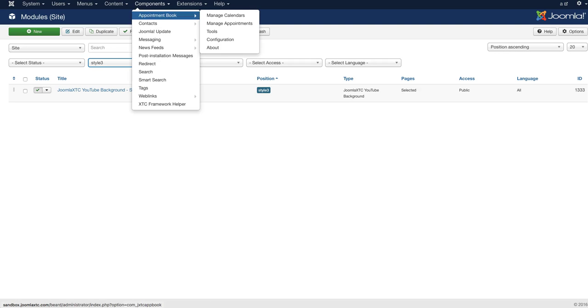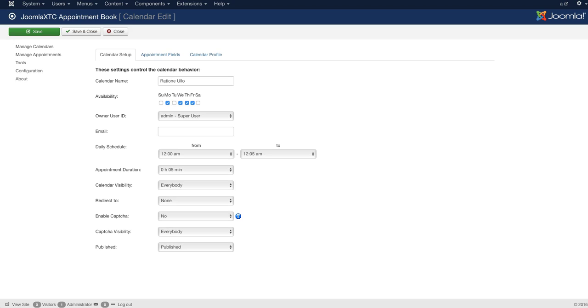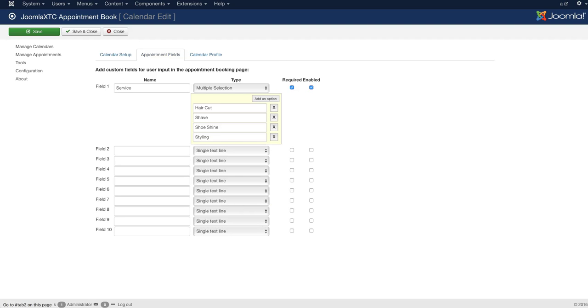So now let's take a quick look at the appointment book. The appointment book starts off with calendars. First you need to have calendars. So here we've got 3 different calendars. So you have a calendar name, your availability, what days of the week they're available, who it's attached to, an email, daily schedule, appointment duration, how long the durations are going to be, availability, redirect, enable CAPTCHA, and CAPTCHA visibility, published.